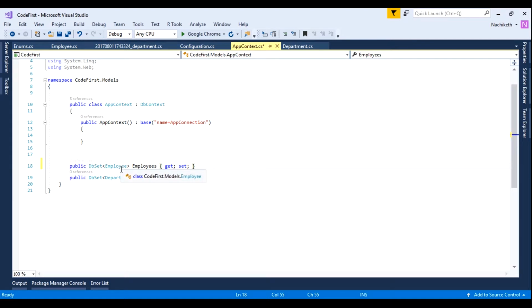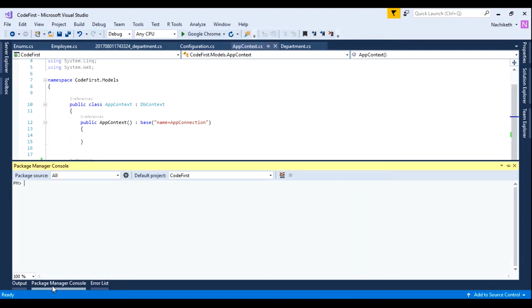I'll just add employee here. Now let's go to package manager console and add migration and migration name. Migration name is of your choice, just like what we did in the employee. We are going to do here. Enter.